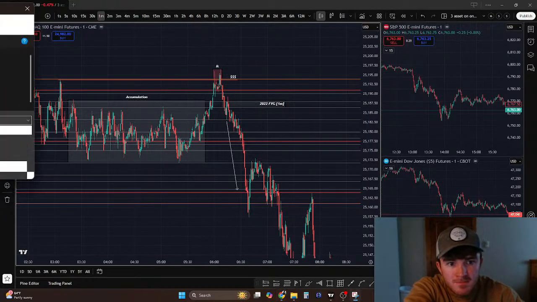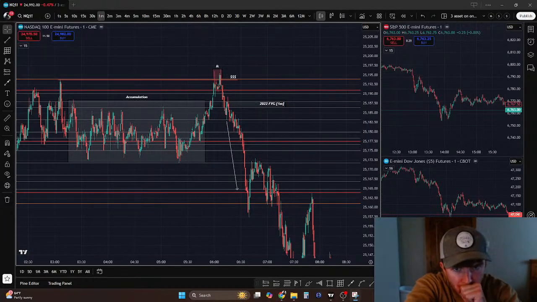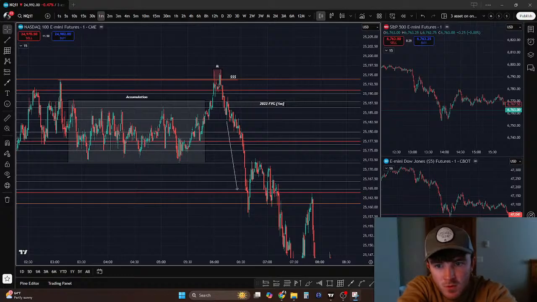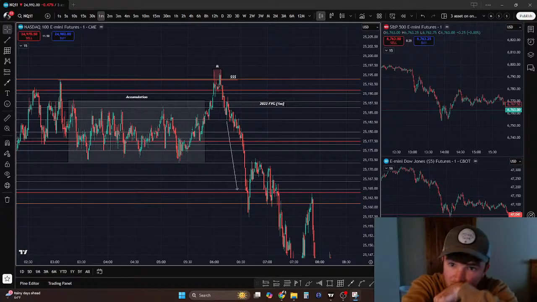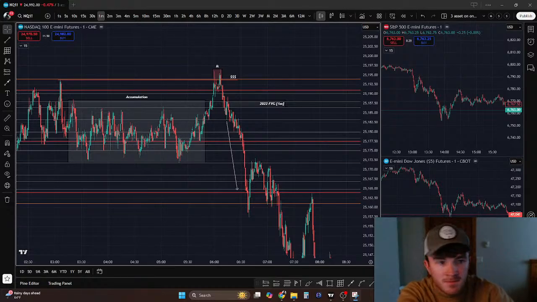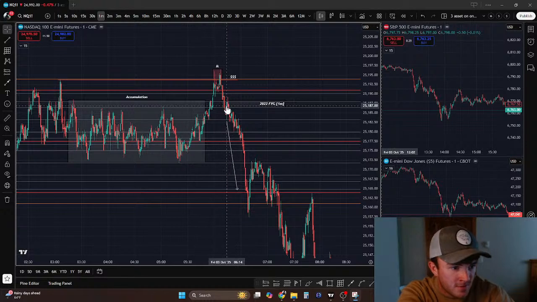$6.15. 2022 model. 1 minute. Yeah, just a regular 2022 model with the Goldbach level aligned with it at 615.